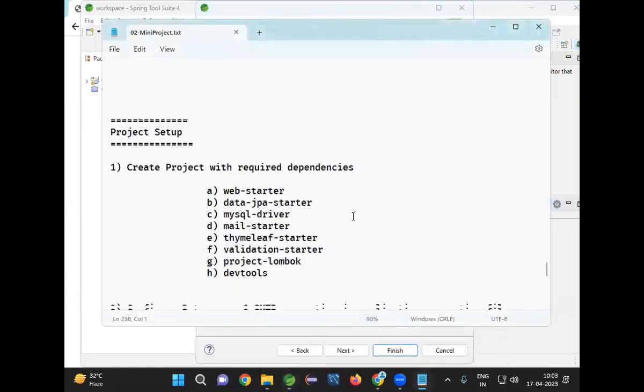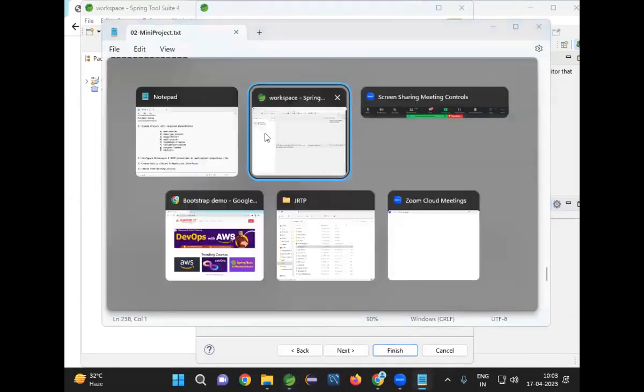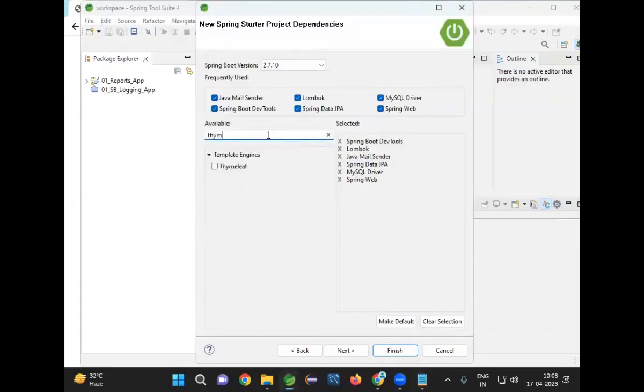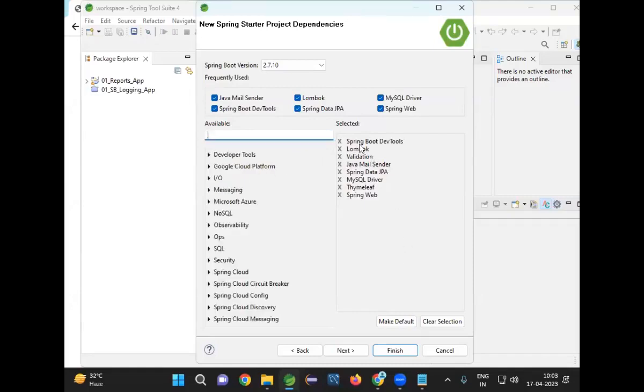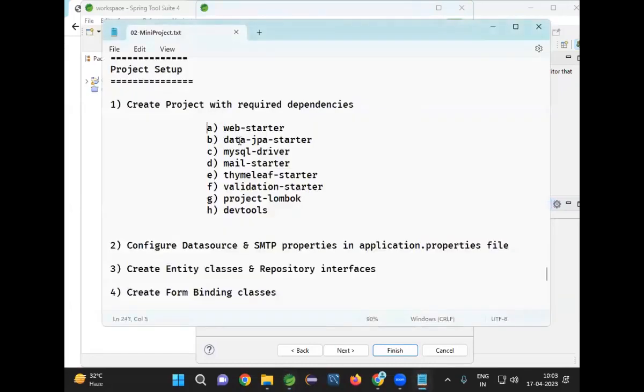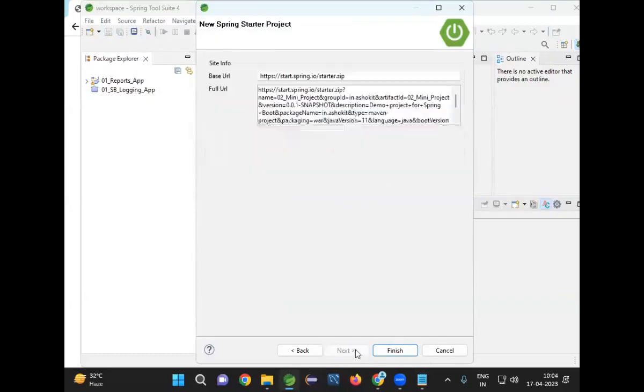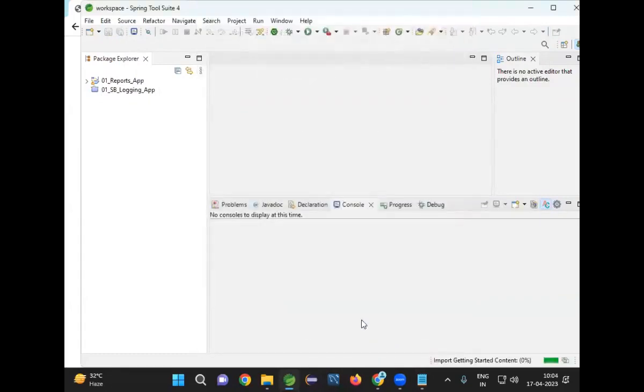What else? Thymeleaf starter and validation starter. Yes, I have selected the validation starter. Three plus three, six, plus two, eight. A total of eight dependencies are required. Yes, I have selected all of them. Next and finish.